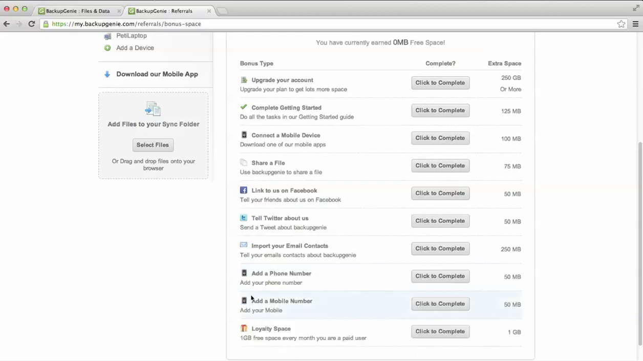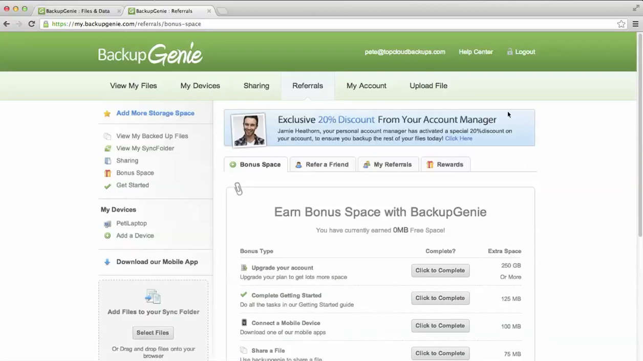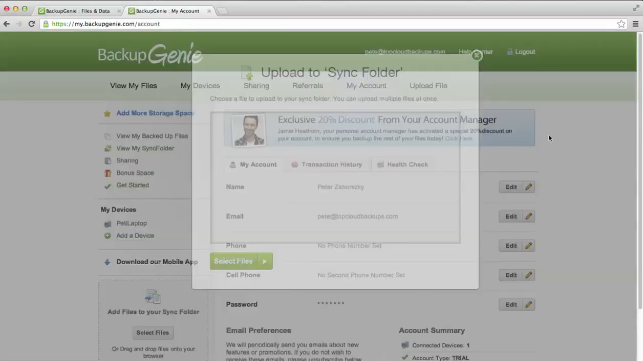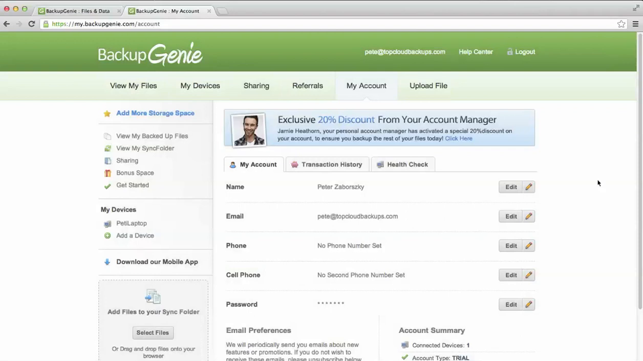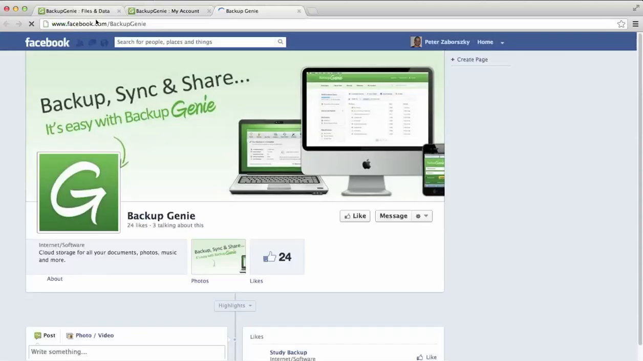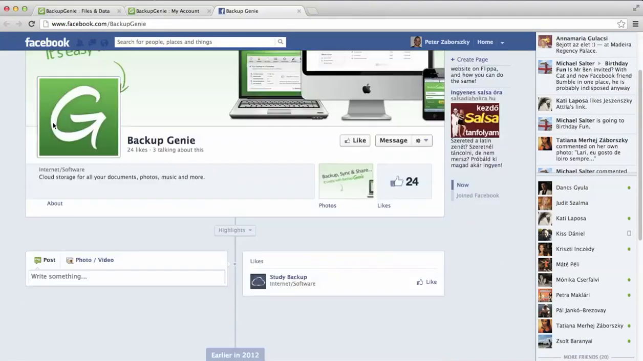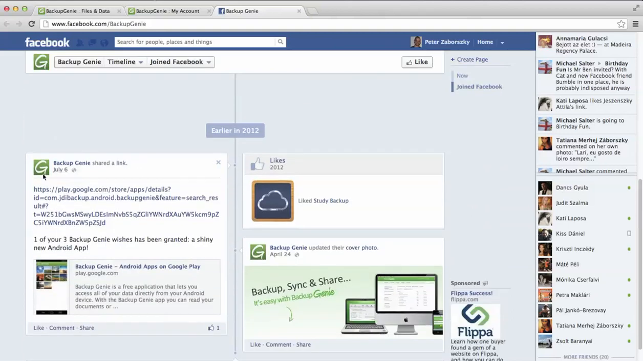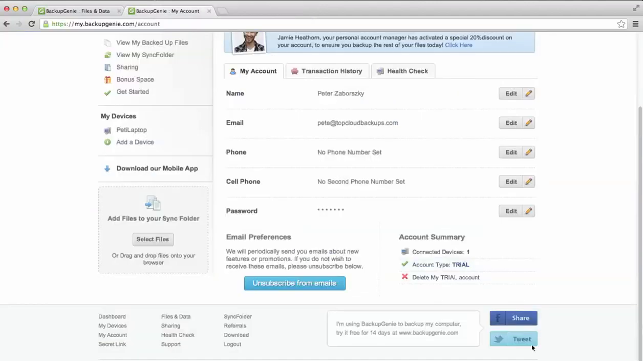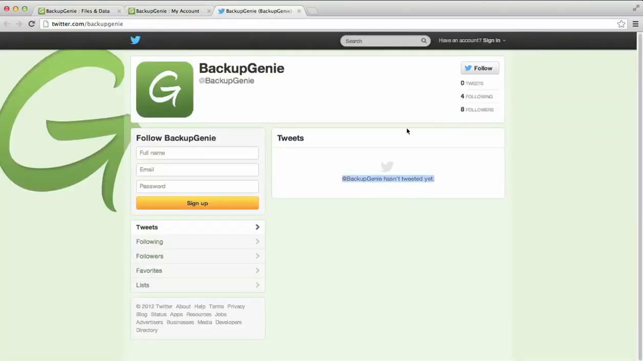Referrals, this is pretty good. I'll just show you the rewards section. Here we go. This is something I really like about BackupGenie, is that basically you can upgrade your account, get some space, or you can do these extra tasks, and those will increase your space, like completing the Getting Started Guide, you get 125 megs, connect a mobile device, you get an extra 100 meg, share a file, you get 75 megs, obviously that's good because someone else will sign up. Link to Facebook, link to Twitter, 50 megs, obviously that's good for BackupGenie because they can market to your linked friends. But it's also good for you, you get an extra 100 megs.